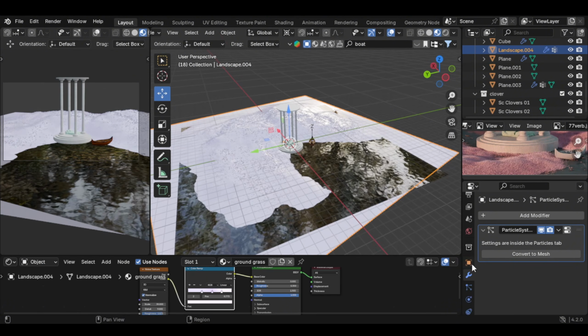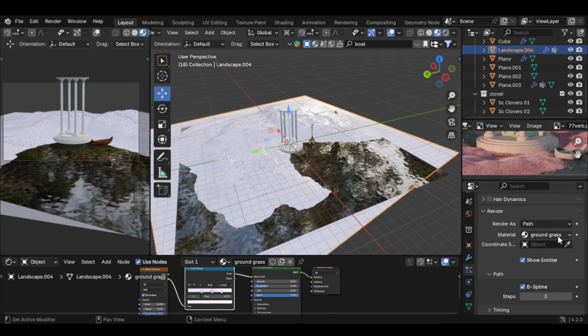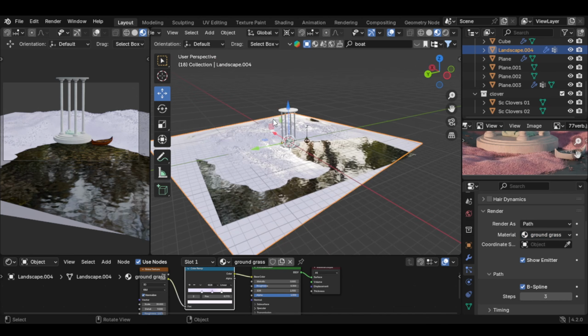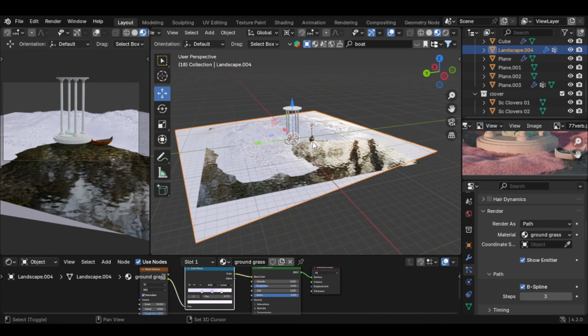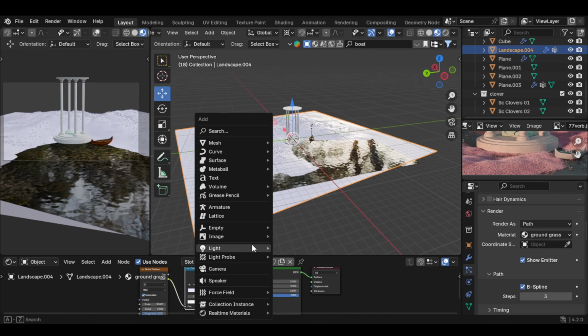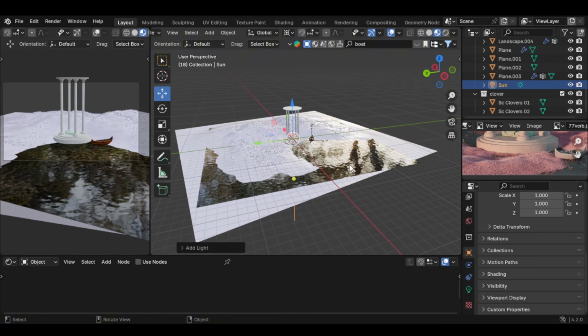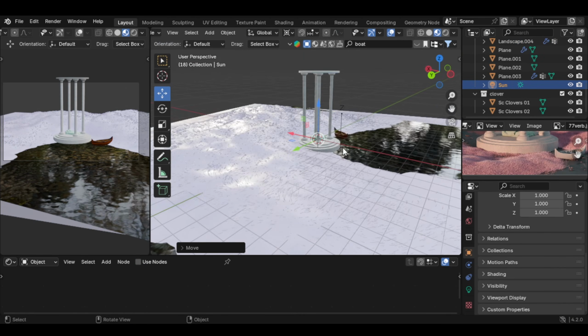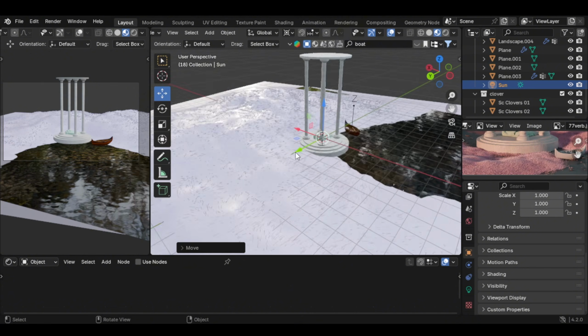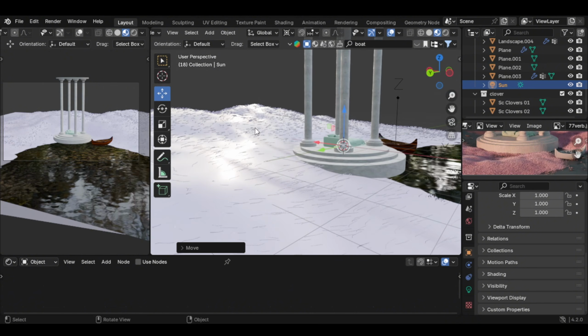And let's go back to our particle system. And here you can change the material, it is already set, so this should be fine. And let's add a sun. So Shift A and sun. And let's move it up. And don't forget to save your file because it can crash because of the many particles we have here. So let's go to render view and see how it looks.